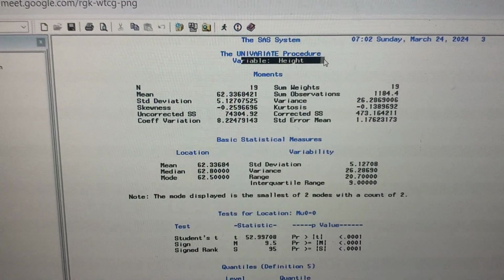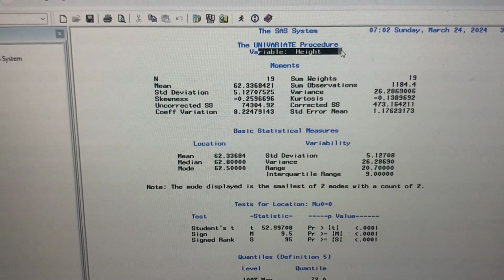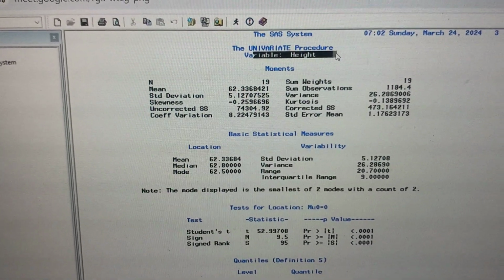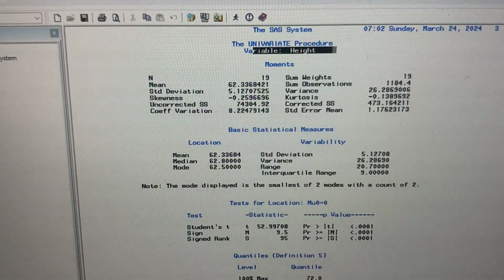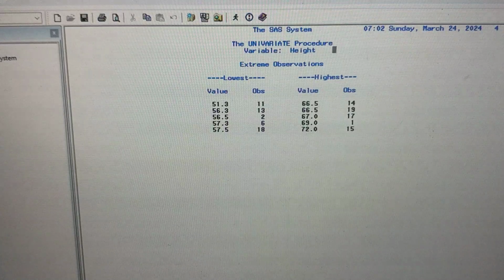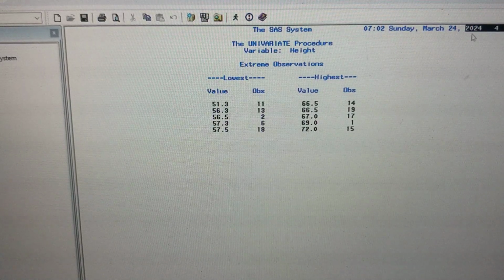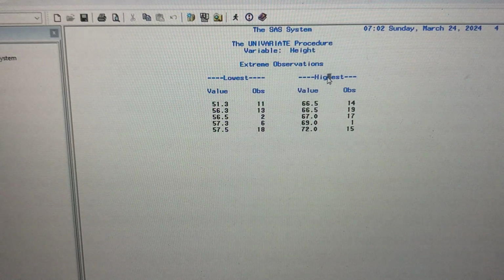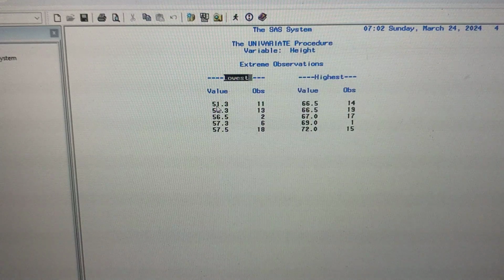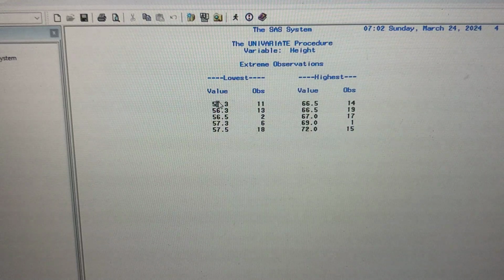The third page is height related. The highest and lowest values, for which column? Height only. Height related 5 lowest and 5 highest values. So you can see this is the fourth page only. My variable is height only. You can see the 5 highest and 5 lowest height values: lowest is 51.3, highest is 72.0, like this. These are the 5 lowest and 5 highest values for height.